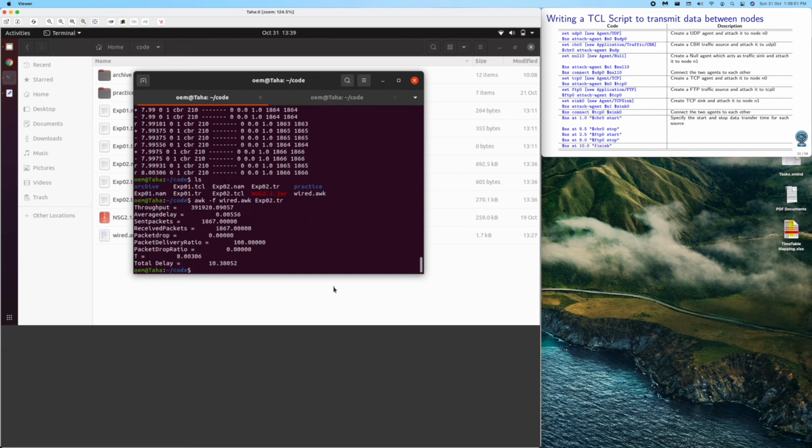Hit enter, and then this script, as you can see, has found that there were 1867 sent packets, and so many received packets were received successfully. That's the reason there are no drops in the packets. Delivery is 100%, and the drop ratio is 0%. Overall time, delay, and all the statistics, like the throughput and everything, have been extracted from the .tr file by using the awk script.